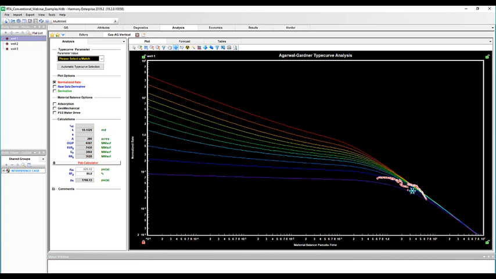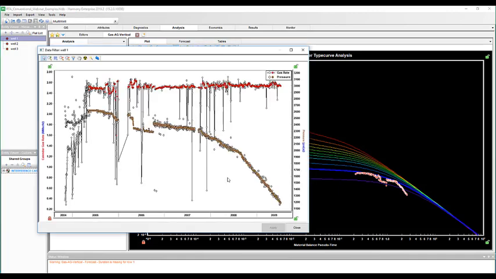So I have my data here, and all I have to do is match my data to the type curve, like so, and I can select the automatic type curve selection. And this will generate out my bulk parameters such as my permeability and my skin. Now, if you remember earlier when we took a look at the diagnostics, we were able to see when each well came on stream.